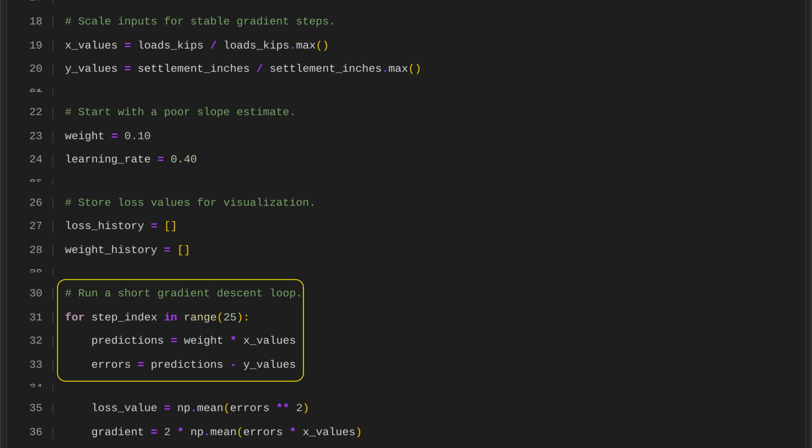The loop runs 25 gradient descent steps. At each step, the model uses the current weight and scaled inputs to predict settlements, then compares those predictions with the actual scaled values. The difference gives the error, showing how far the model is from the data at that point.